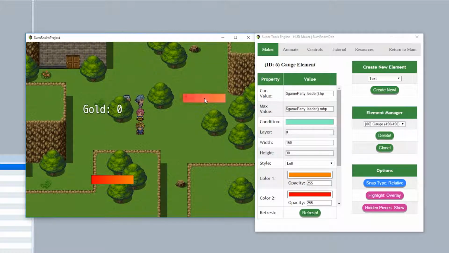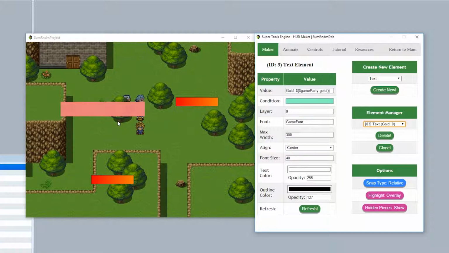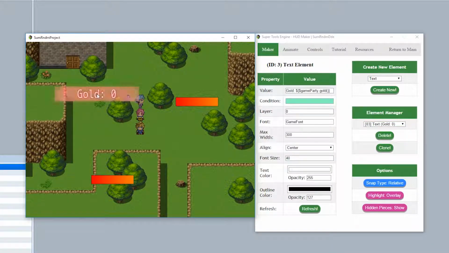Now, around it is better for things like gauges, but overlay may be a little better for text, as you see right here, where you get a whole overlay over the entire section of this text. Once again, it's up to you which type you want to use, and it's purely based on the situation or your own opinion. And now the final option is hidden pieces.